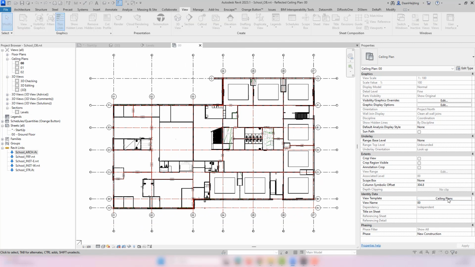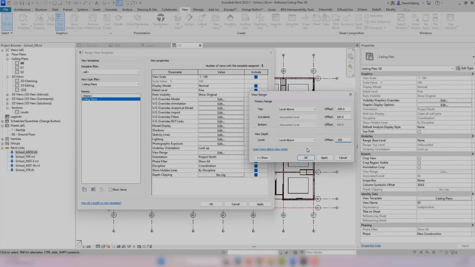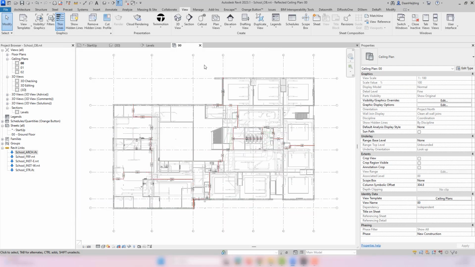Finally, we can do some floor plan tweaking by setting linked files in the view template. Try to turn categories on and off, add filters and change the depth settings, resulting in a nice looking floor plan ready for clashing.